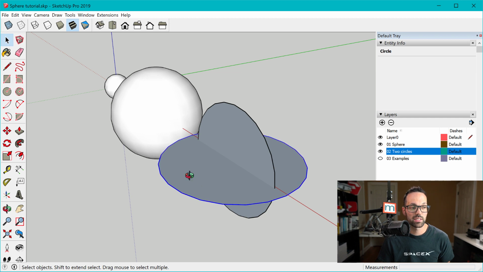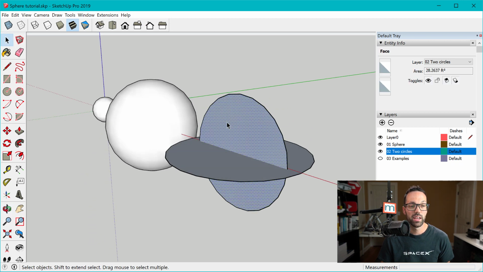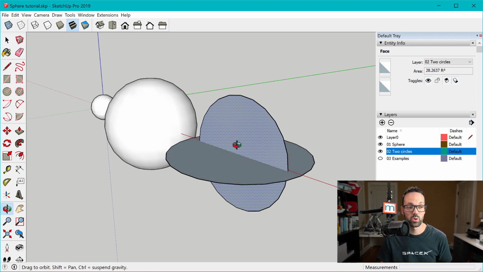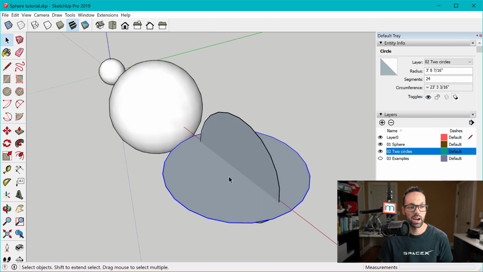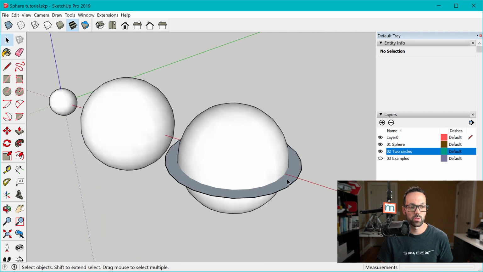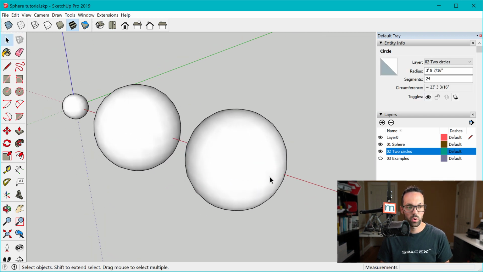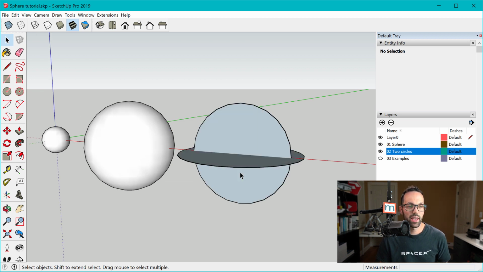In this case, this circle right here is serving as the path, and this face right here is serving as the face that is getting extruded around that path. If you can visualize this face following this path all the way around, you get this effect right here. This first circle here is just temporary. We're going to delete that when we're all done, and you're left with the sphere. So let's go ahead and do that.